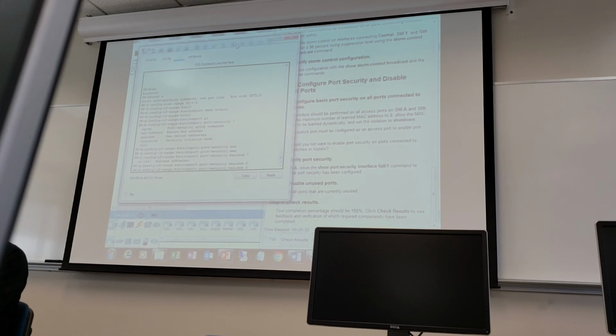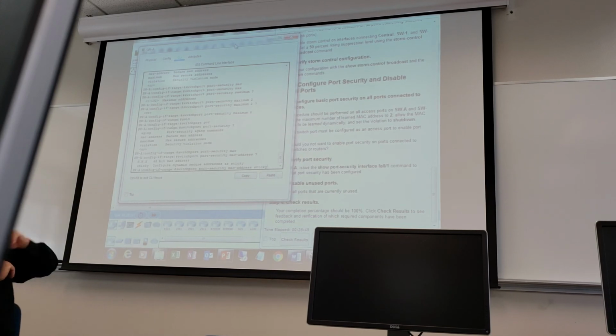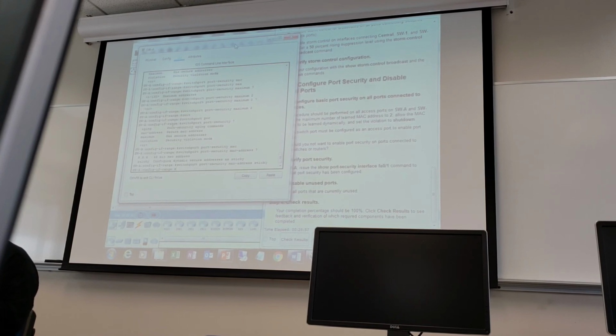Oh, I think I goofed up. No, I didn't. So switchport port-security mac-address sticky. That's what you have to do to make it dynamic. Okay? And last but not least, set the violation to shutdown. Switchport port-security violation shutdown. Those 3 commands.